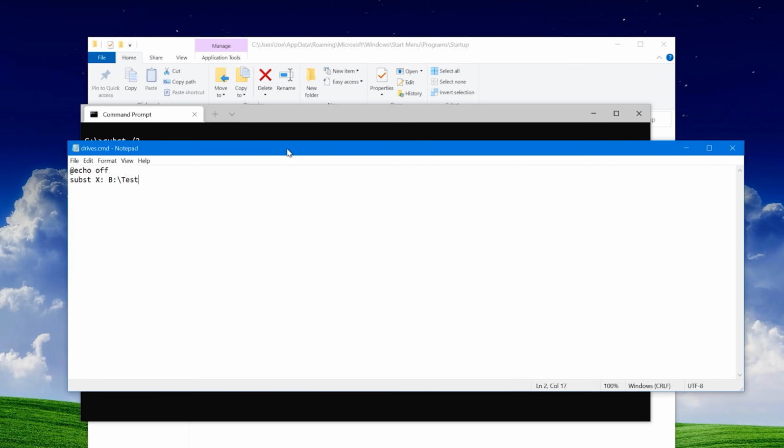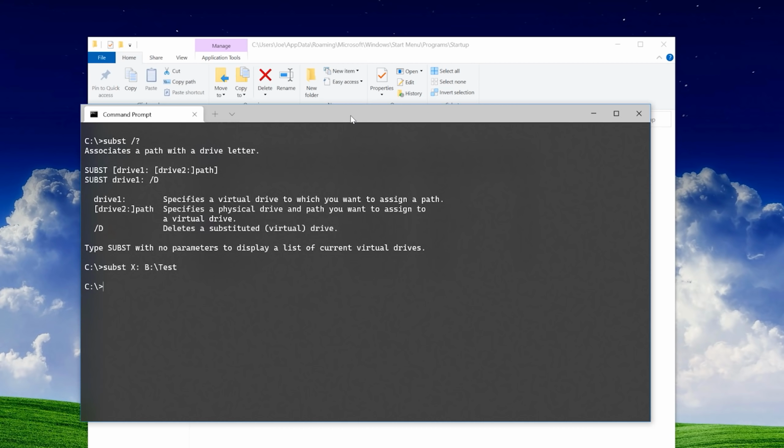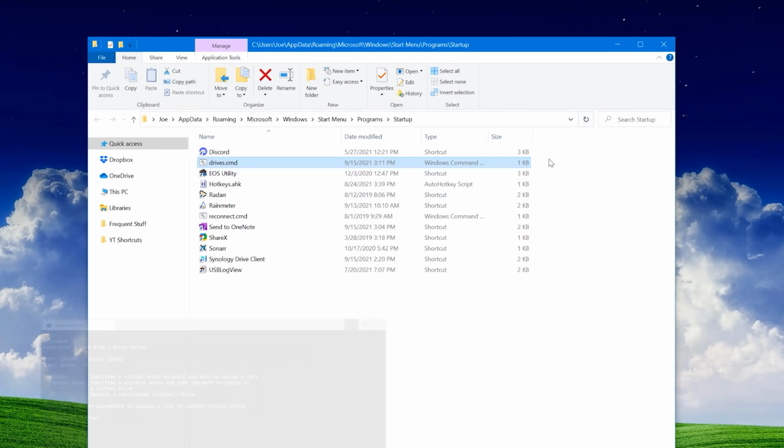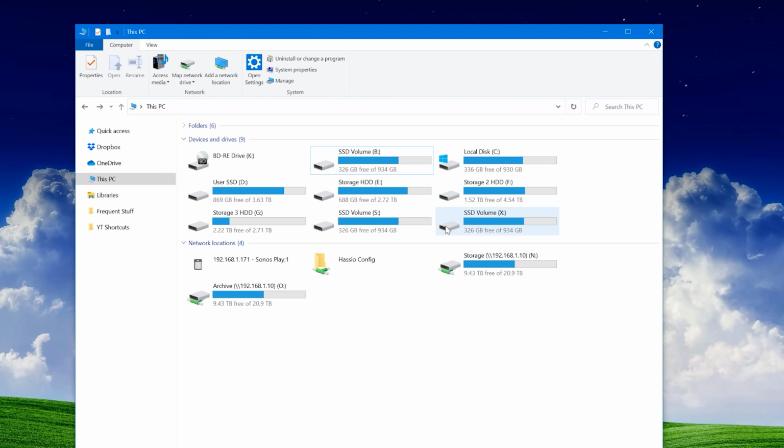The trouble with this method is if you need the drive to be accessible from early stages of the boot, like if services are going to use it or something, it might not work because the startup programs are kind of launched later in the login process, if that makes sense.